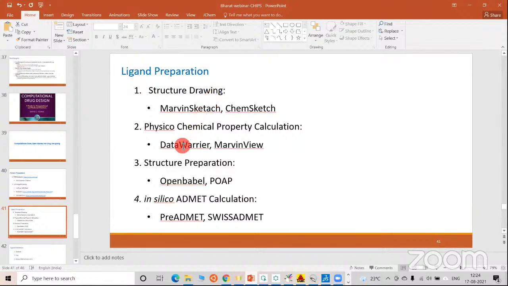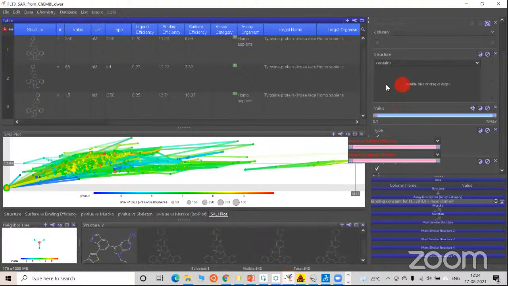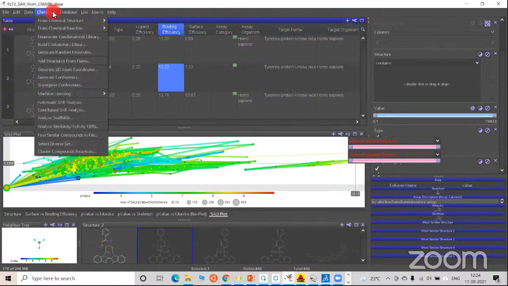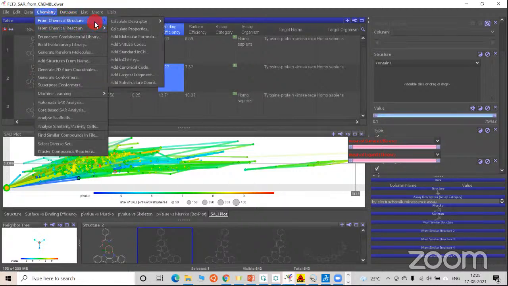Another very important tool I wanted to cover here is DataWarrior. Few of you might have heard about this, many have not. DataWarrior is very good software, and it can calculate all the properties for you, do a similarity search, and it has hundreds and thousands of properties to generate. For example, if you want to calculate rule of 5 parameters, it's very simple. Just calculate properties.